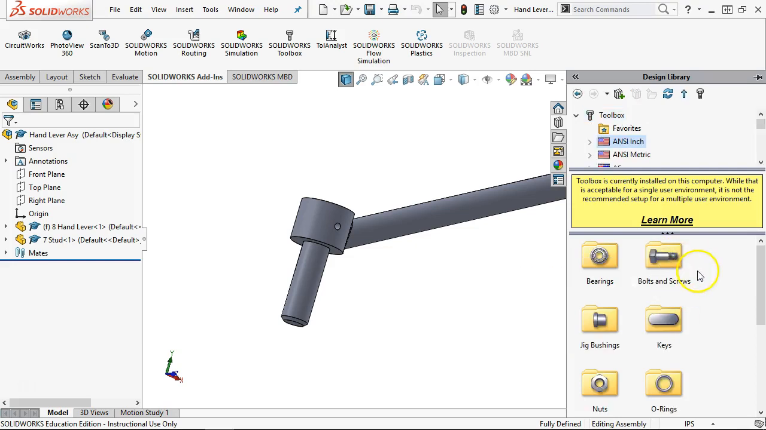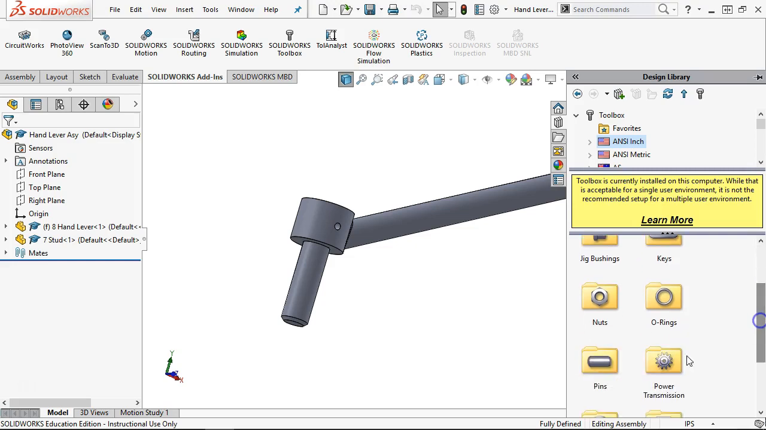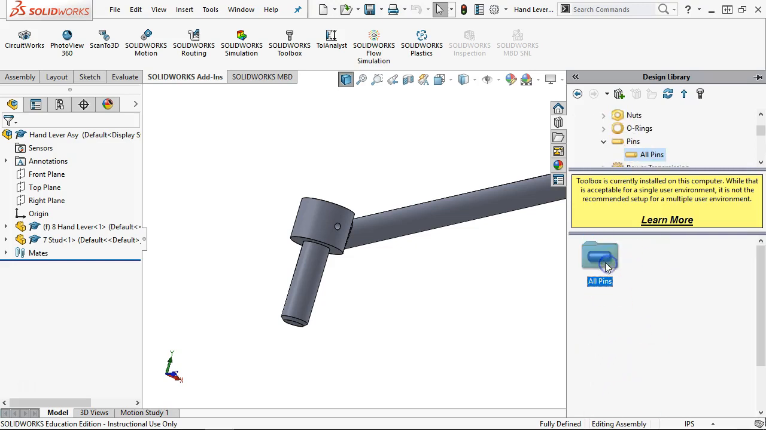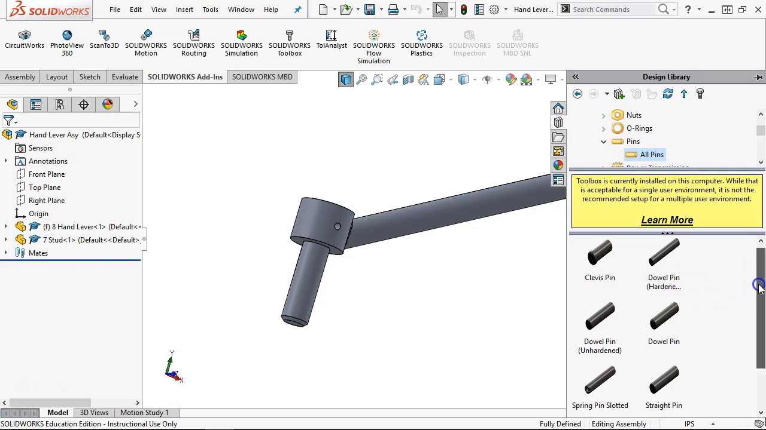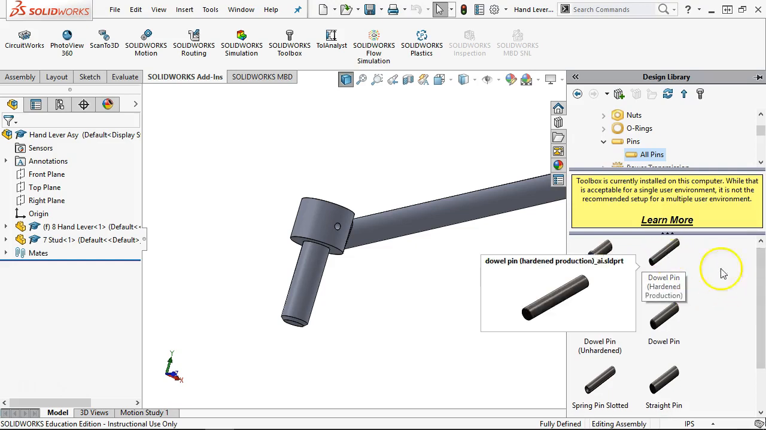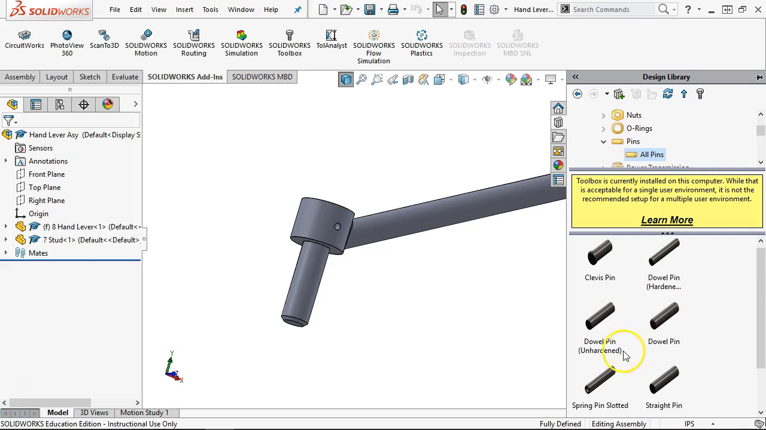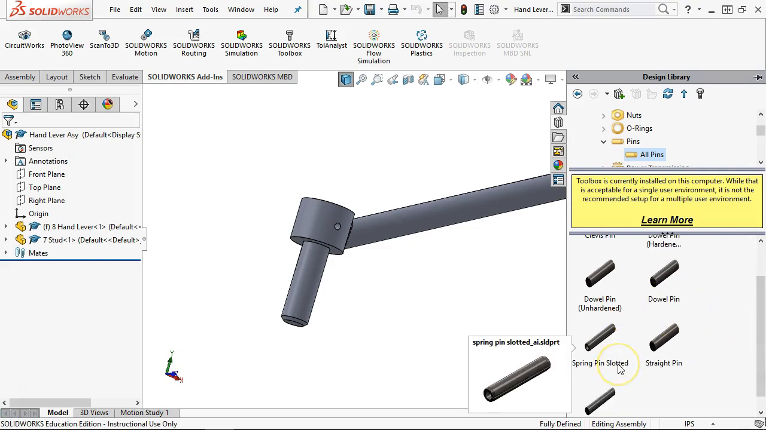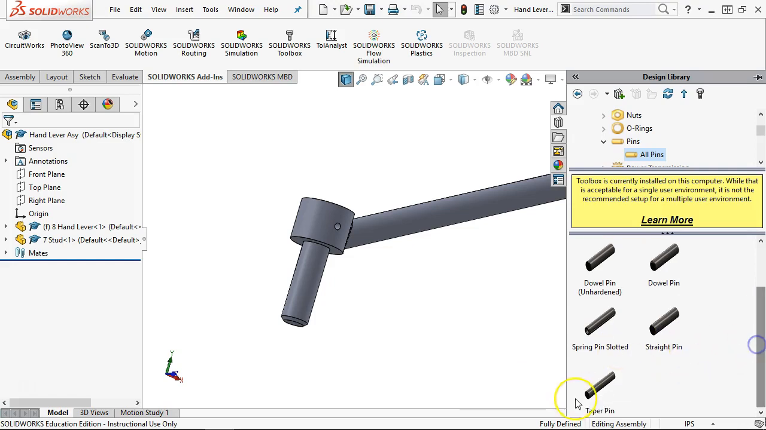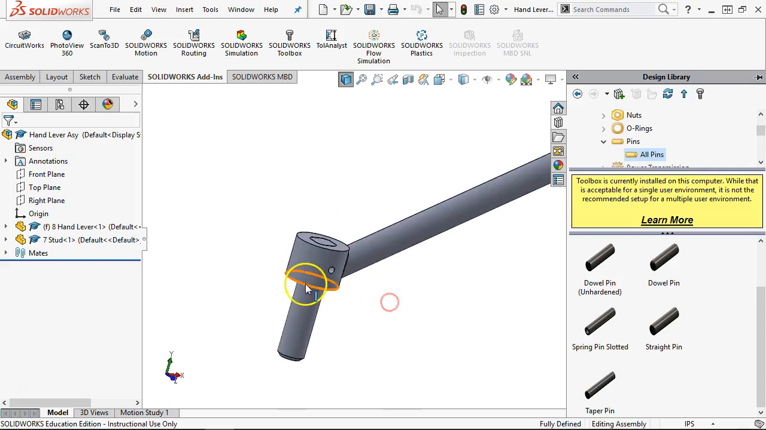Bring in the ANSI inch. All right, so as we tunnel down into this group, we'll see pins, all pins, and then the different sizes. Do we want a hardened dowel pin, unhardened, standard dowel pin, spring pin, straight pins, tapered pins? No specification called out, so if we ever find number 39 in our roadmap, we'll pick it up.